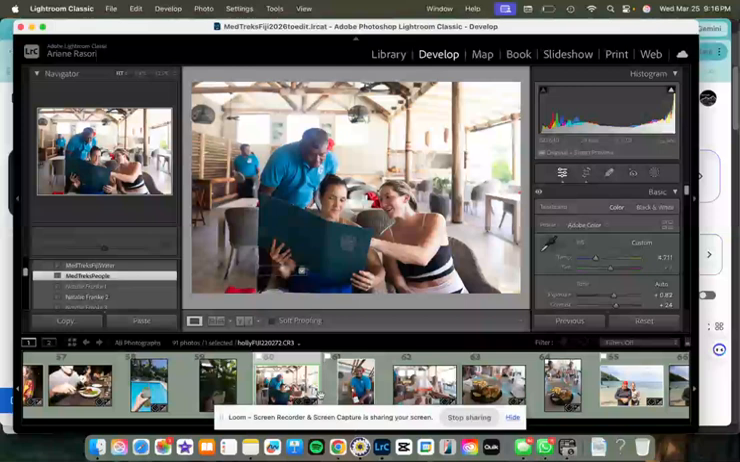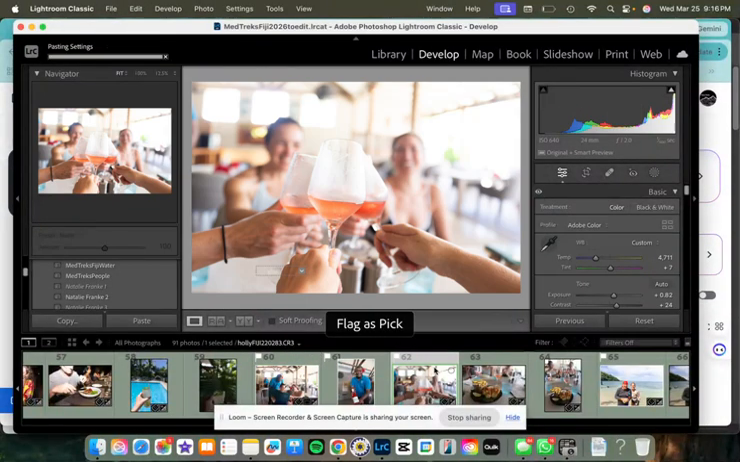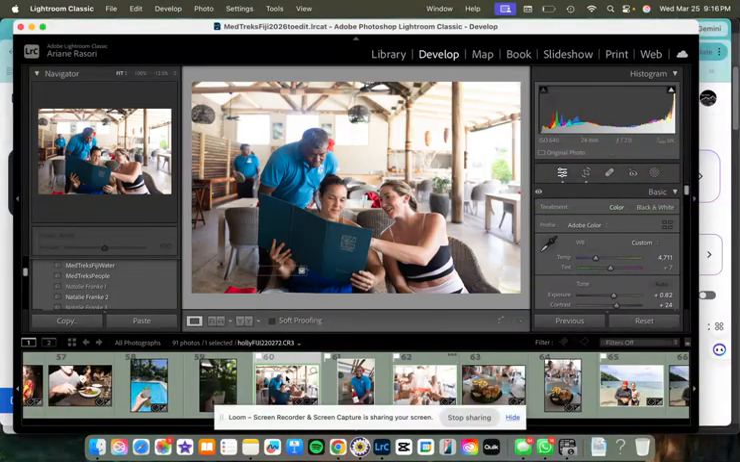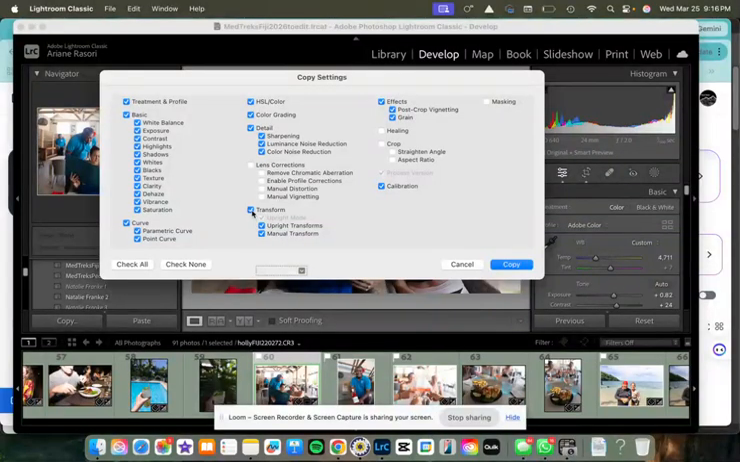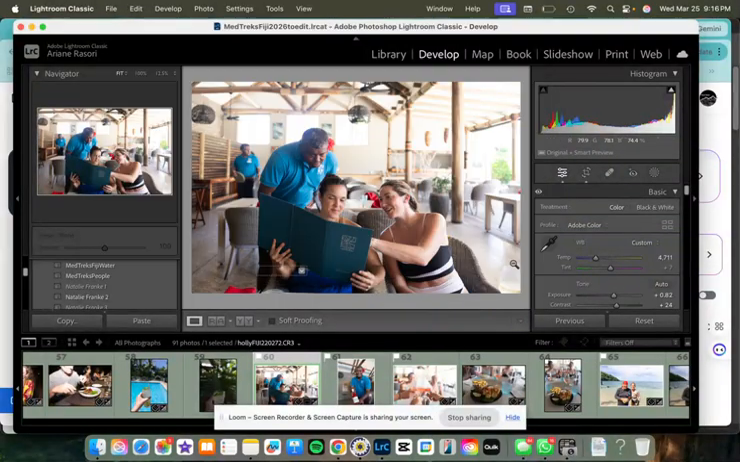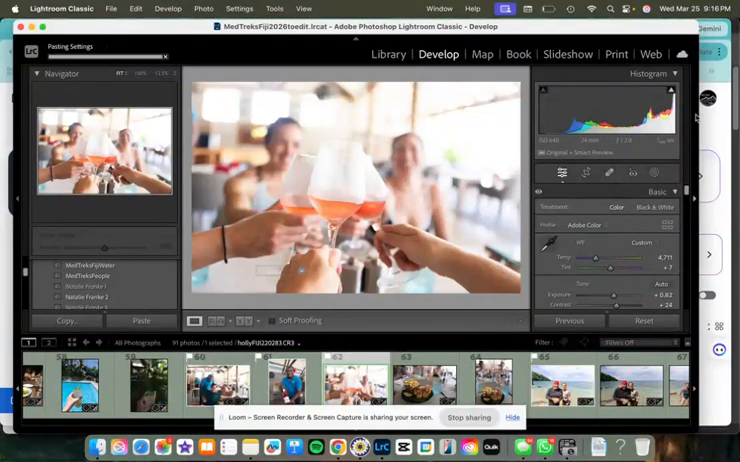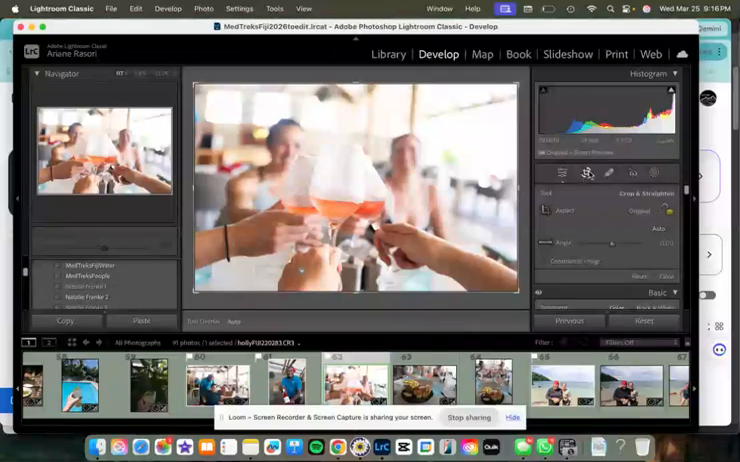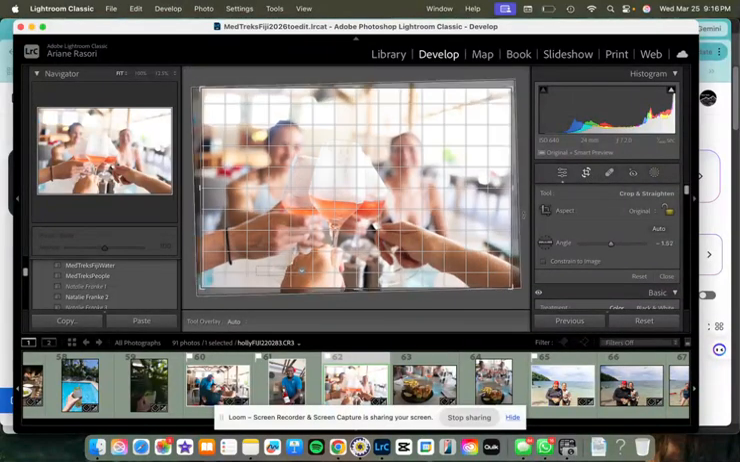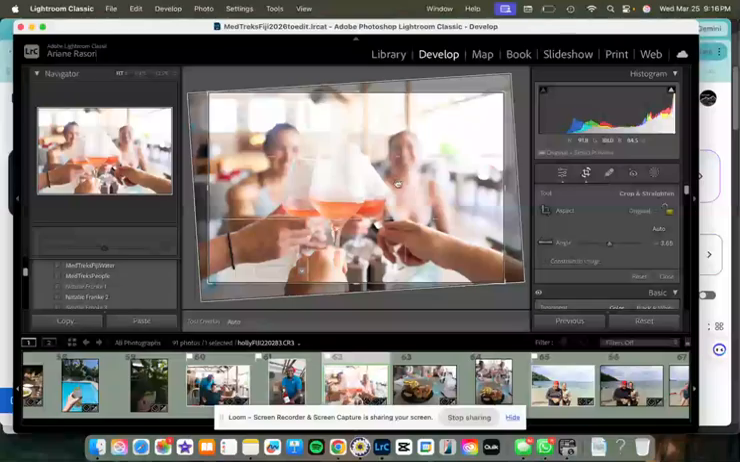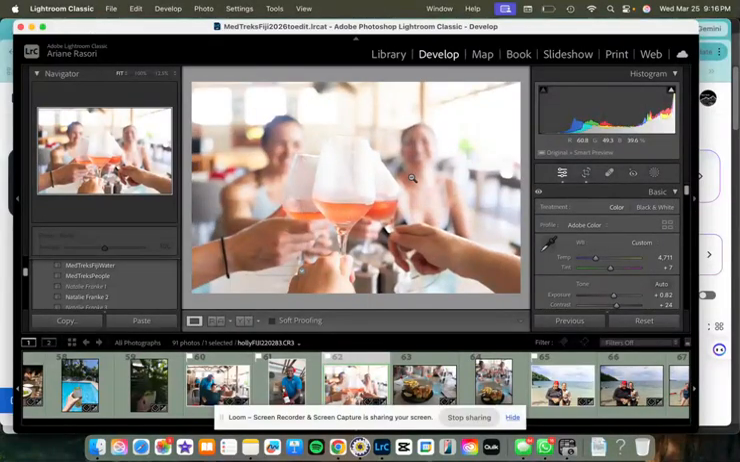And let's try this copy. Let's try it on this one. Paste. Maybe, so when we copy, sometimes I uncheck transform because you're not doing the same cropping to every photo. Because that cropped this one with that other. But something like that, I feel like looks pretty good.